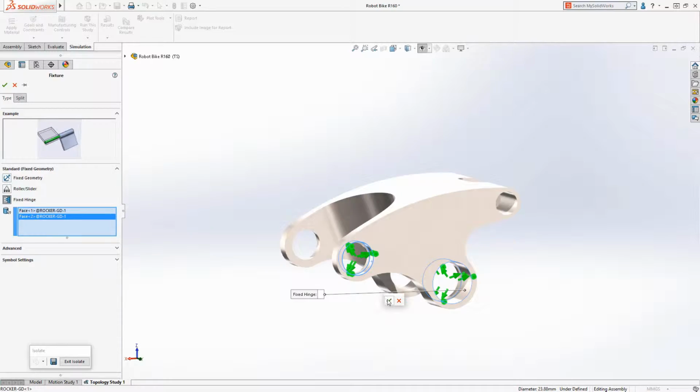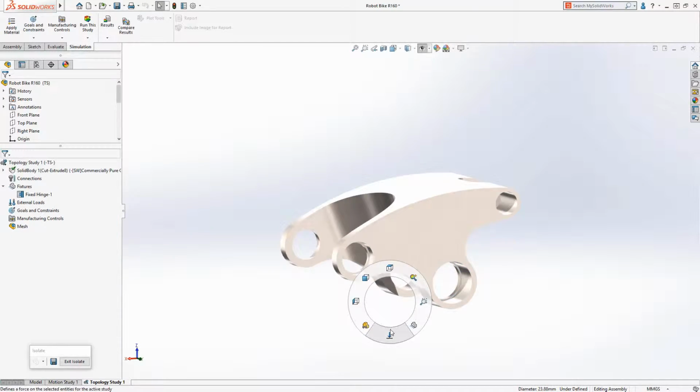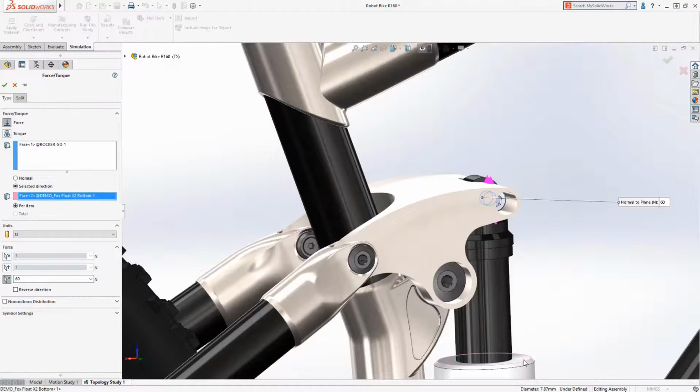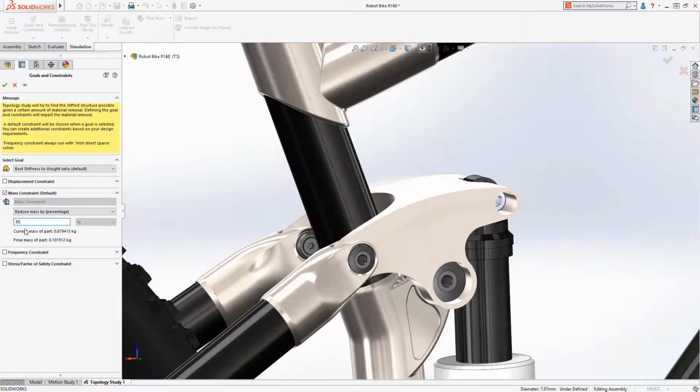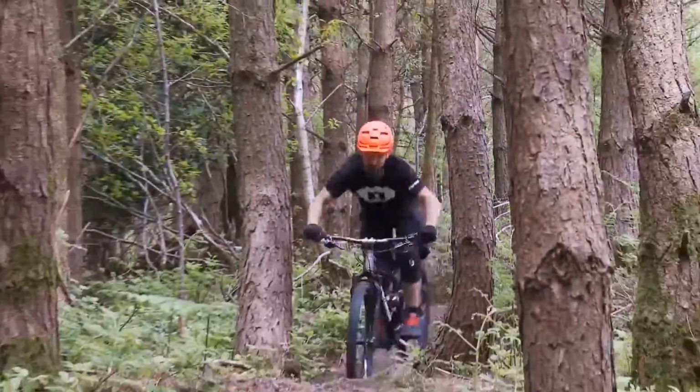Next, we'll add the force the rear suspension shock applies as the rider hits bumps and jumps. Finally, we add our design goals and constraints. We want the best stiffness to weight ratio while eliminating low-frequency vibration. Now we let SOLIDWORKS calculate the ideal topology.